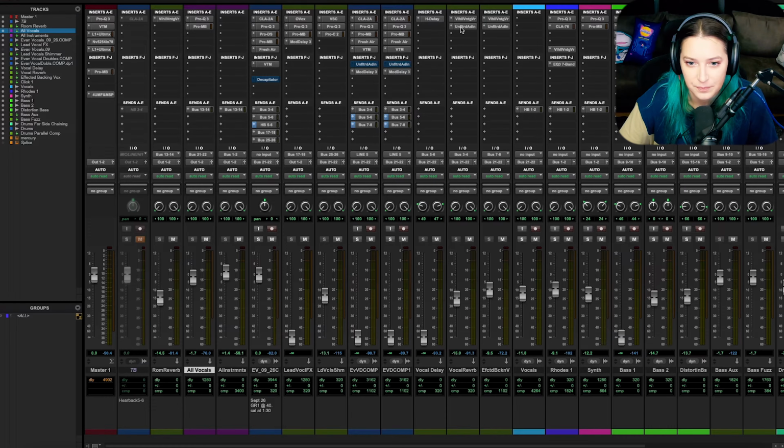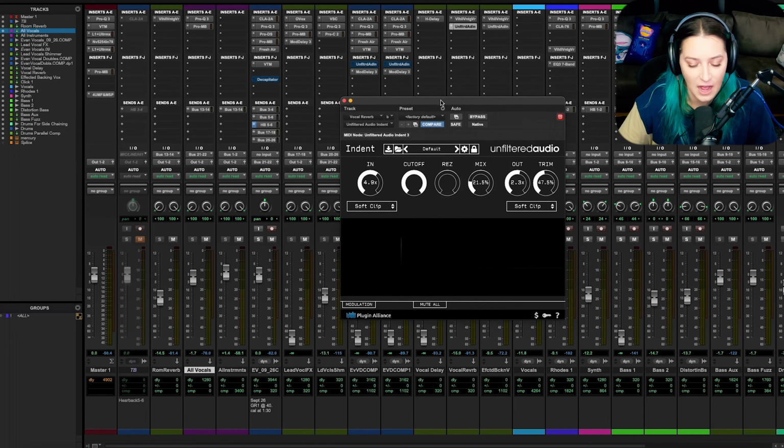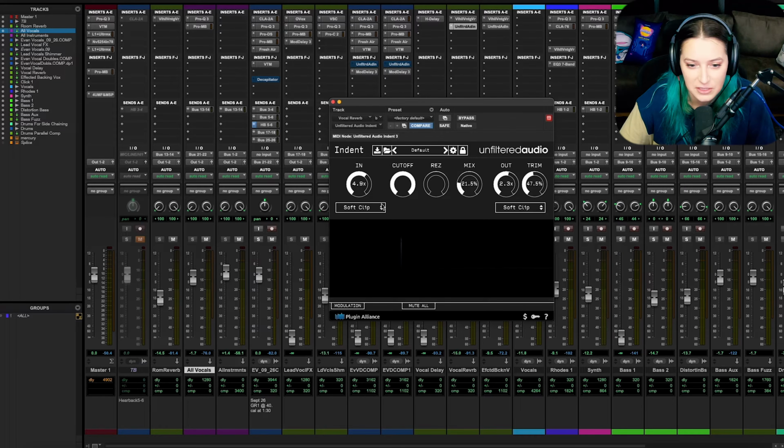What else? I still love Indent by Unfiltered Audio. This one I use a ton for distortion. They have a bunch of different distortion options. You can actually patch these into modulations and stuff as well. I'm often just using it for some distortion, and I'll often automate this to have different levels of distortion throughout the mix, depending on verse versus chorus and stuff like that. But I love it.